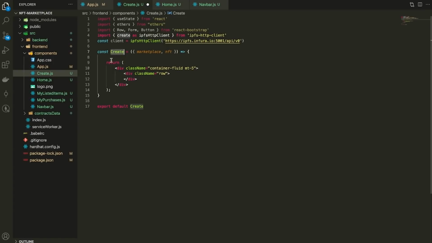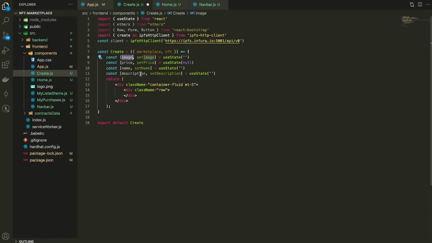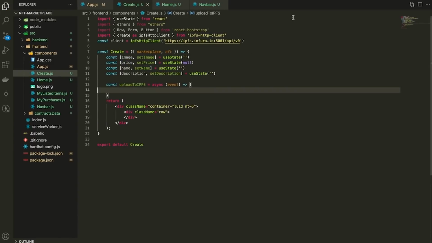Let's set up the state of the create component. So we're going to need to keep track of the NFT image, its price, the name of the NFT, and its description. The name, description, and image will represent the NFT's metadata, and the price we will store on the blockchain. Now we're going to create an upload to IPFS function that will get triggered each time there's a change to the file input field on the create form. This is the field that users will use to upload the NFT image.